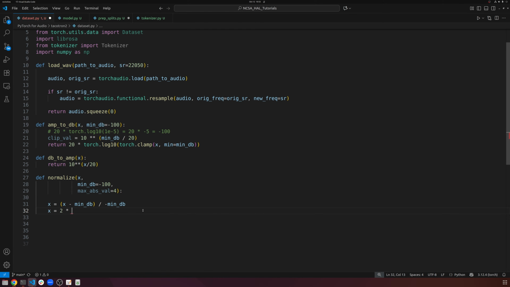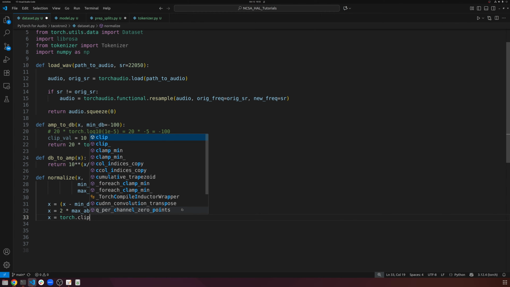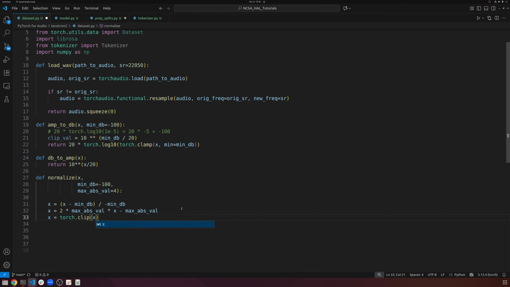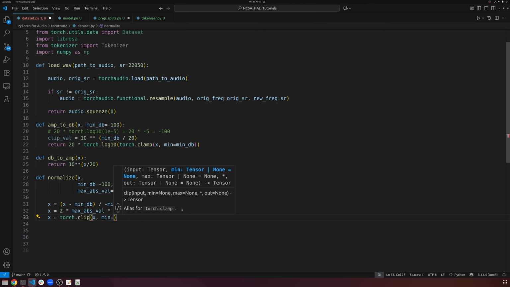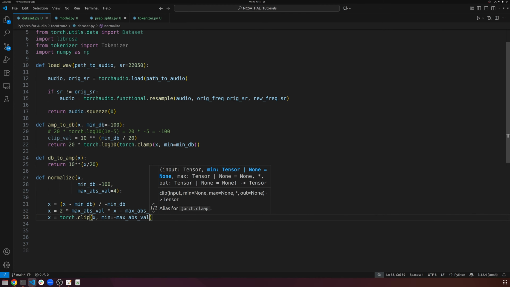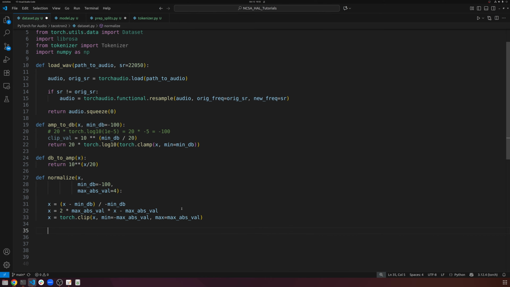And then x is going to be 2 times max ABS_val times x minus max ABS_val. So this is going to rescale it. We take our max val, if it's 4, then we have 8, multiplied by x. So this will scale it to basically 0 to 8, and when we subtract 4, it becomes -4 to 4. But just as a sanity check, we're going to do torch.clip on x in case there were some extra values that popped out due to imprecision or whatever. We're going to make sure it's between minus max ABS_val and max ABS_val.